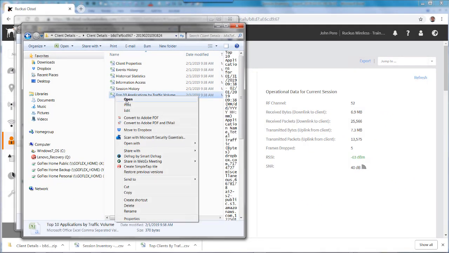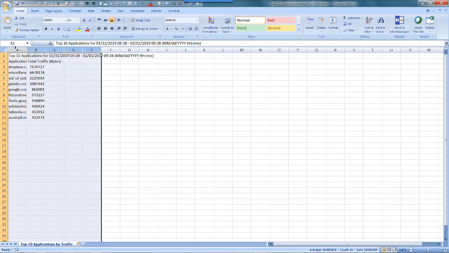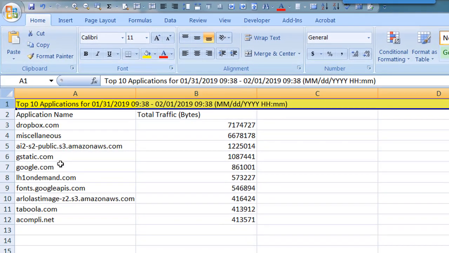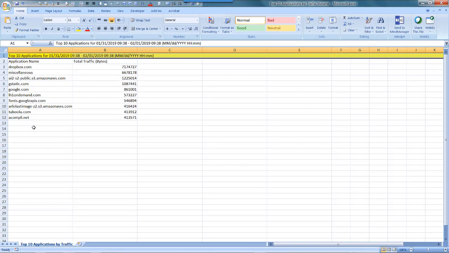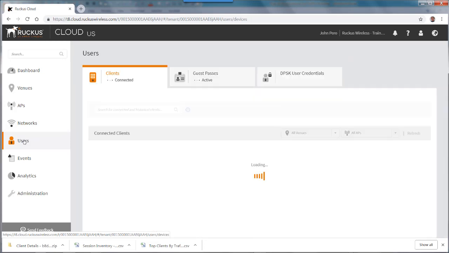We'll go ahead and open this one up, and we'll go ahead and do some cosmetic changes on that. So here we have the top 10 applications, and this gives the application name. So we have Dropbox, miscellaneous, and you can see the various different applications. Now remember, this is for a unique client. So if I go back to my dashboard, I went on this particular client. So this is client-oriented here.